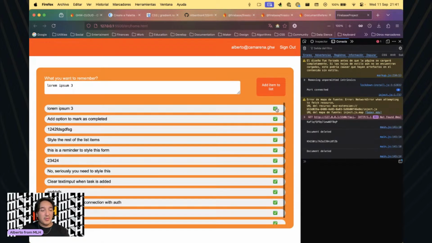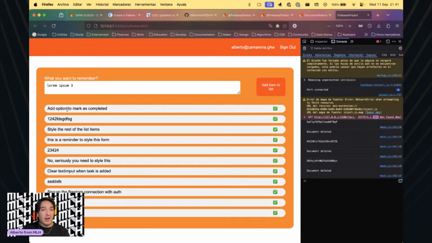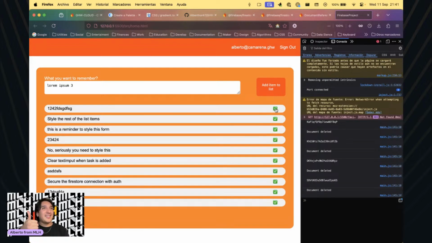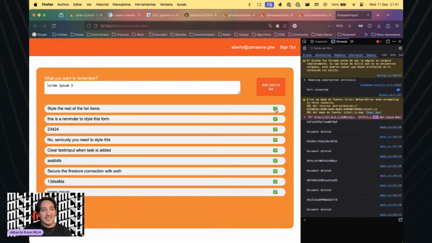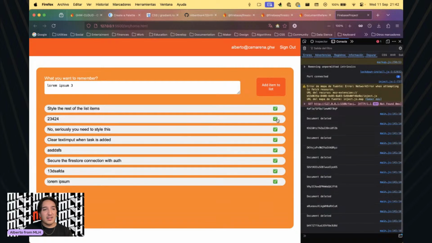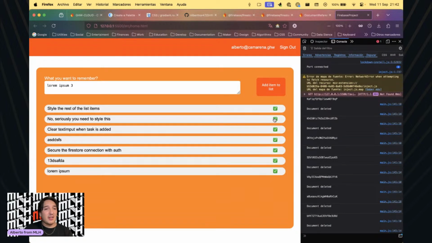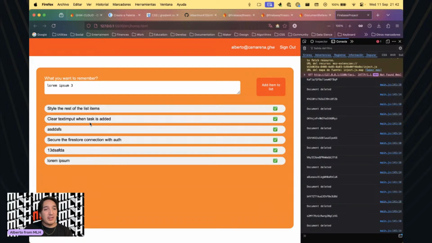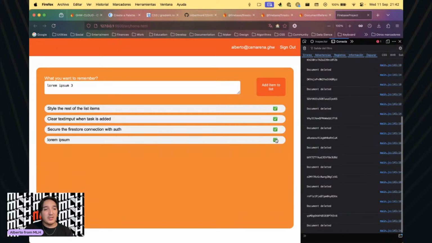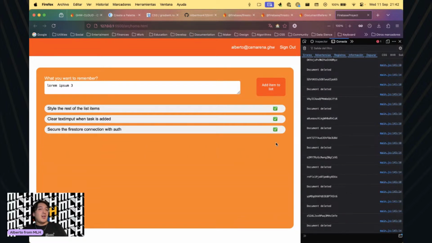So remove that. Let's remove all the garbage. Add option to mark as complete. Already done this. Great. This is garbage. Style the rest of the items. I'm going to leave that. This is a remember to style this form. The form is already styled. This is garbage. No, seriously, you need to style it. Okay. Leave that. Clear temp text input with task is added. This is very important. I'll do that in a second. This is garbage. 1, 3 is garbage, and Lauren is garbage. Amazing. We can clear the console here.